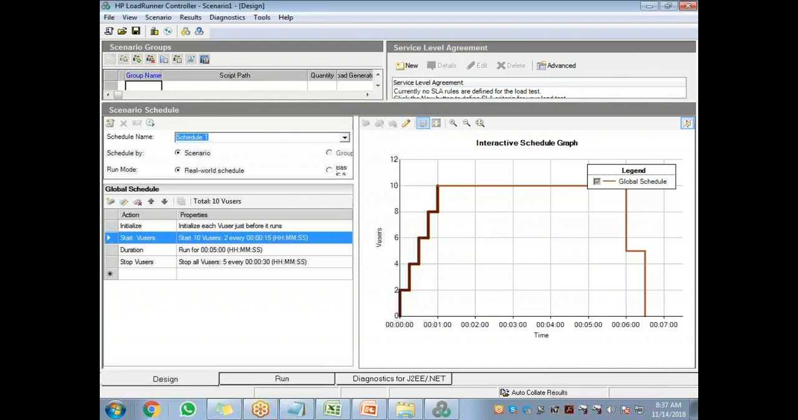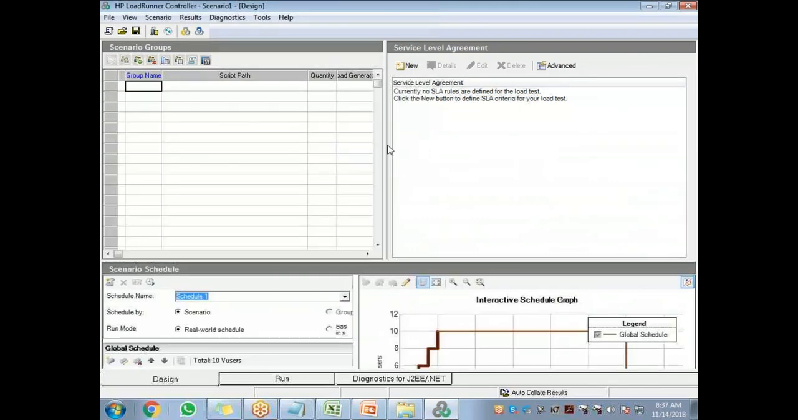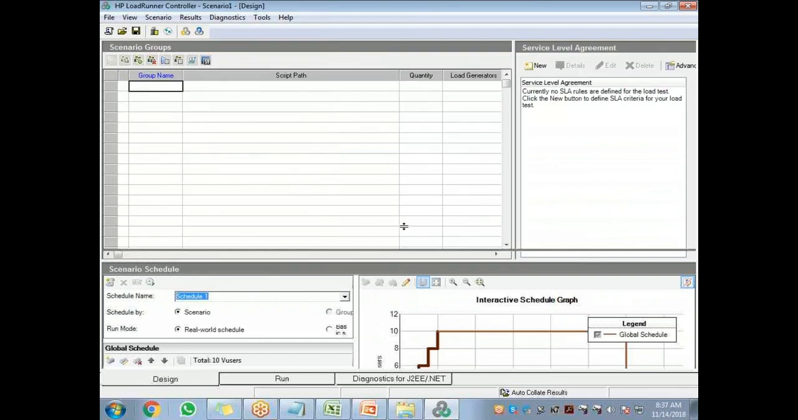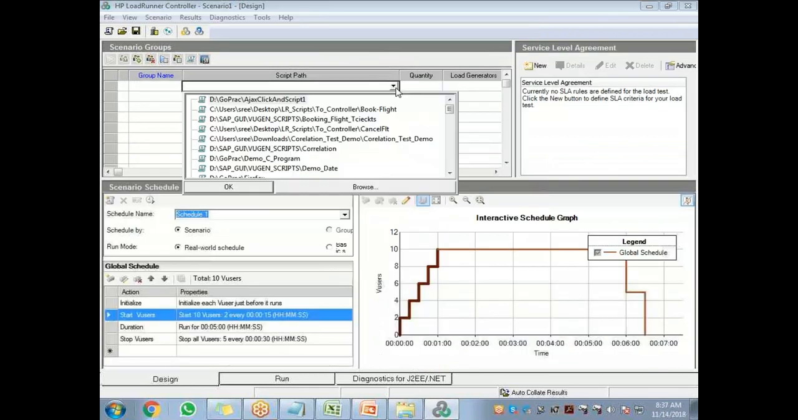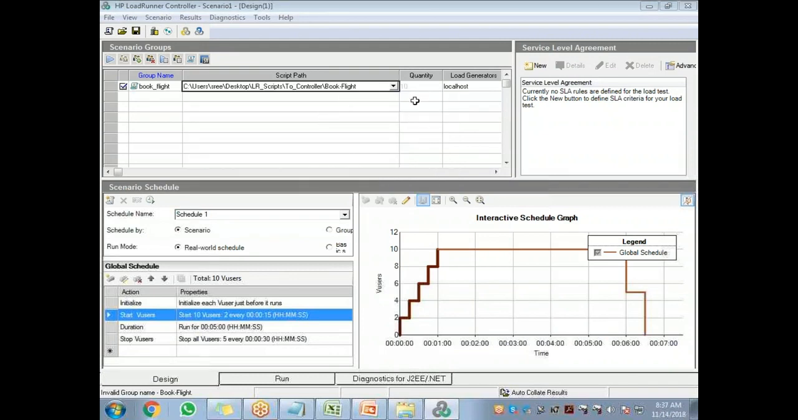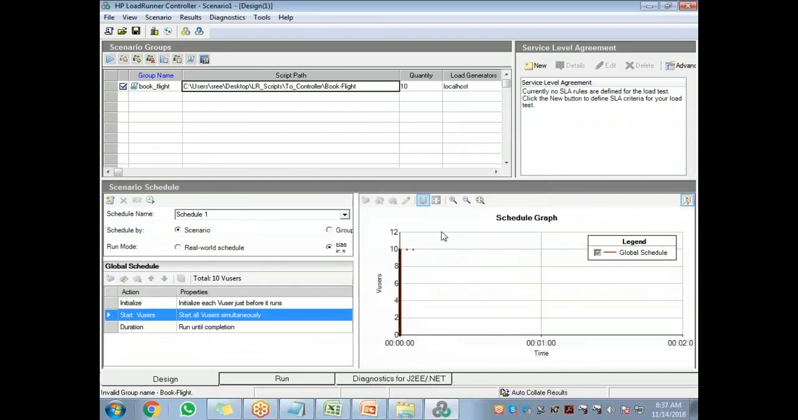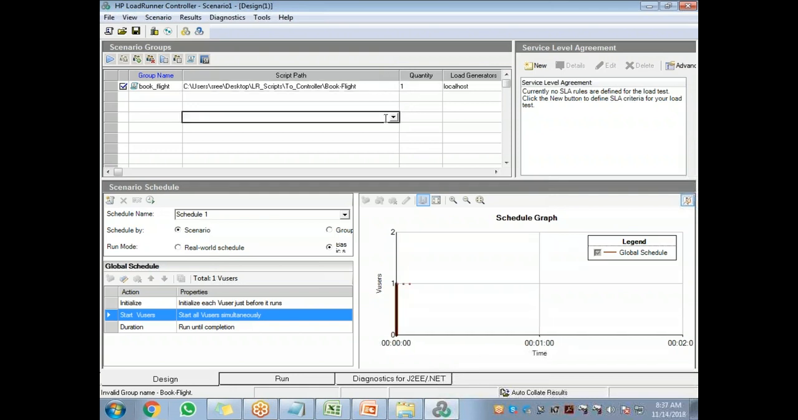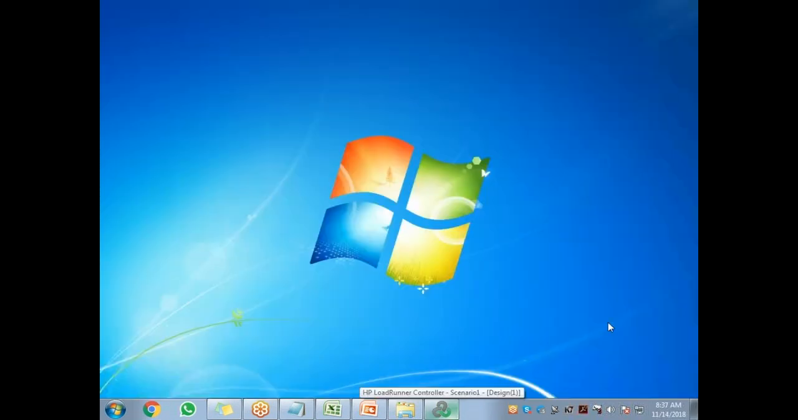Wonderful. Now let me add a script and run it, something called book flights. Let me add the book flight script. Whatever I'm doing now, just ignore it; I'm telling you what the experiment is. Let's say we'll run this script with one user.